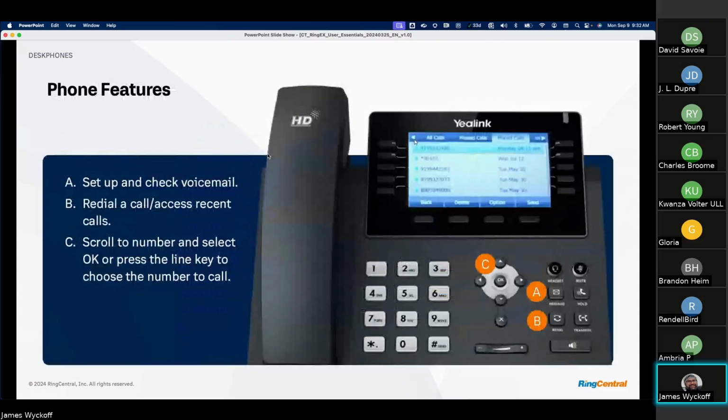Now, a few features to mention. You can set up and check your voicemail from your desktop phone as well by clicking on the envelope icon. When checking your voicemail from your desktop phone, you will be asked to enter in a PIN. That PIN will be provided to you as a temporary PIN, or you will set that up when you set up your extension, and that will be determined on how that goes in the future. But you will need that PIN to check your voicemail from your desktop phone. You'll have quick access to your call history. You can scroll and select using your navigation in the center as well from your heads-up display.